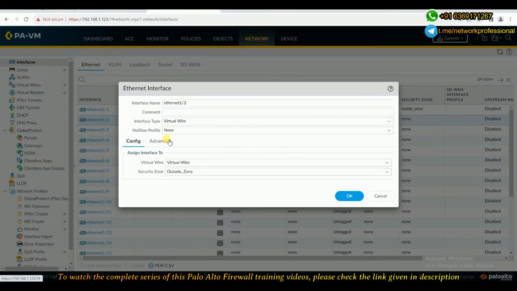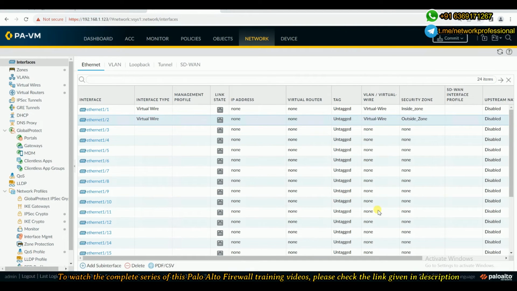Even in virtual wire mode, you don't need to give any IP information, just like tap mode. But in tap mode, you can only monitor, while in virtual wire mode, you can monitor as well as decide whether to allow or deny the traffic. I'll just click OK. Fine. And now what I'm going to do is go back here to the policy.